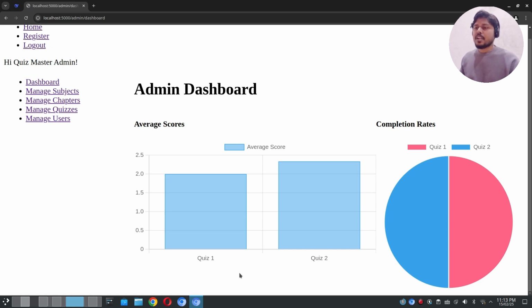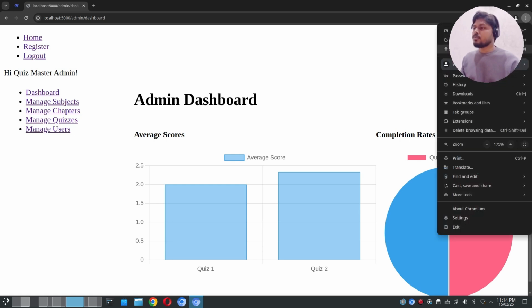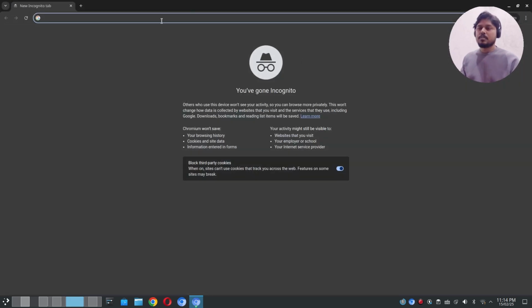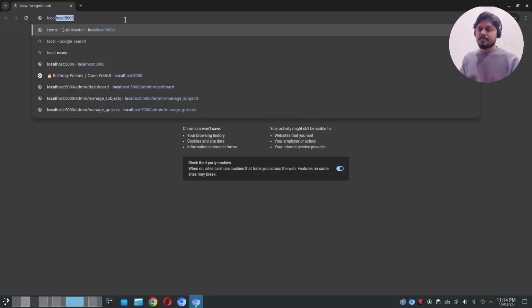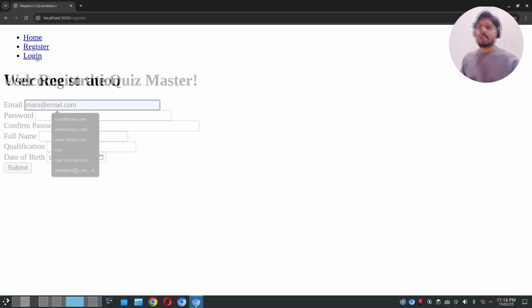For adding the timer functionality in our quizzes, we have to add the timer inside the attempt quiz. So let's see how the attempt quiz looks for now. This is my admin page. Let's open the normal functionality for user in a different window.